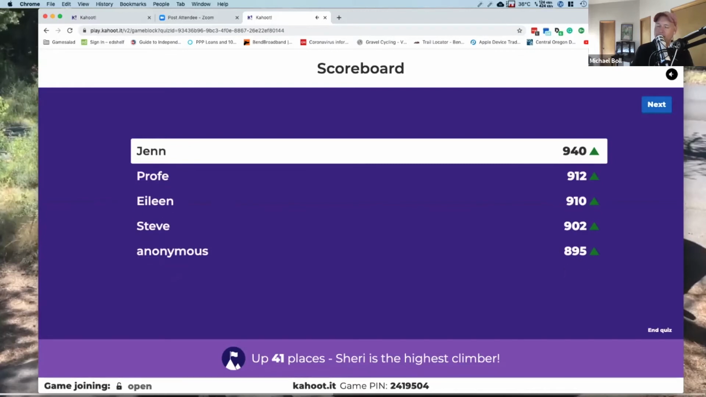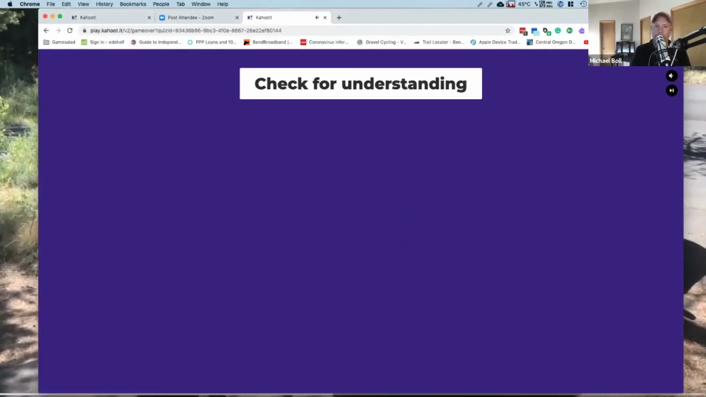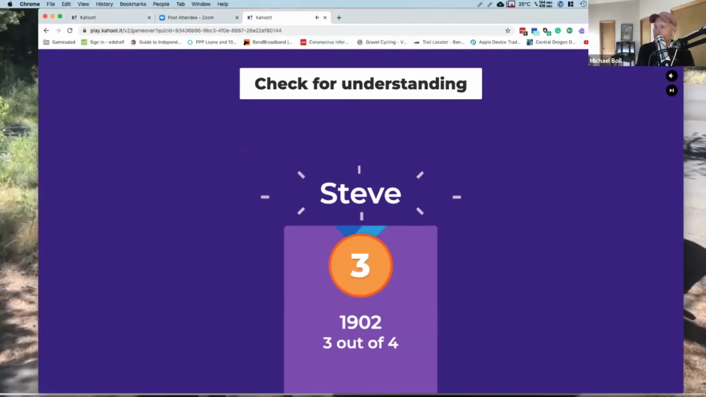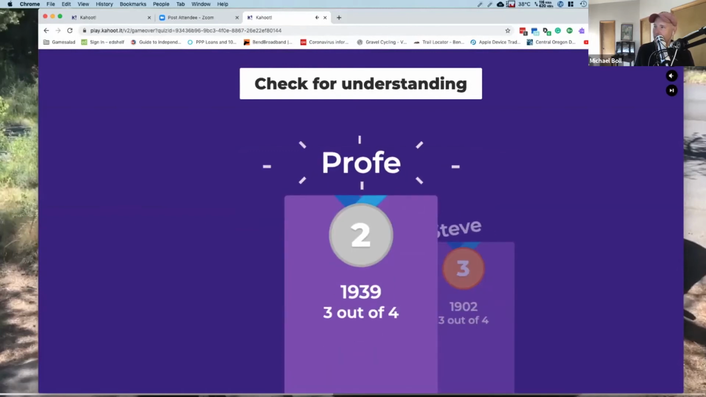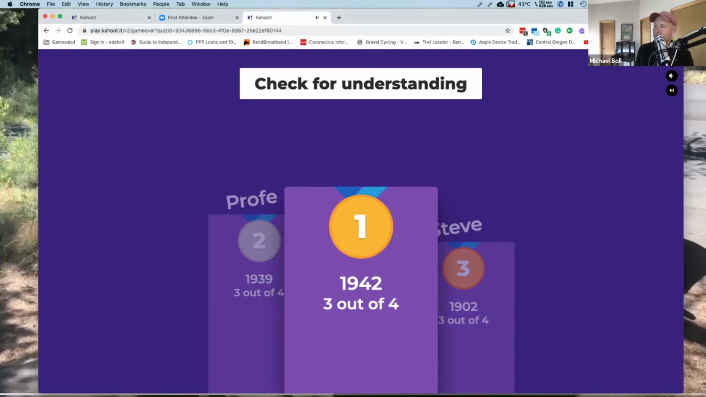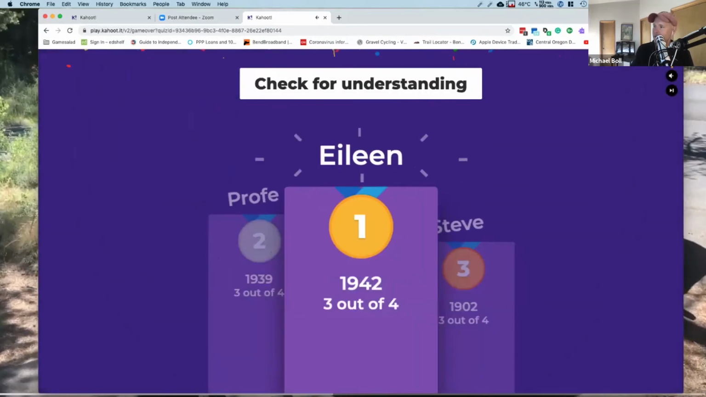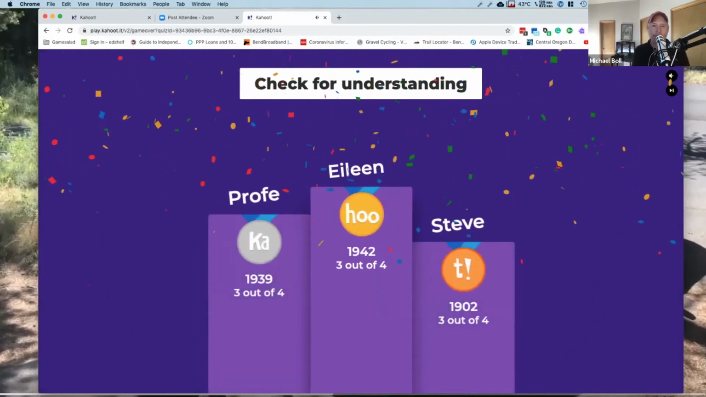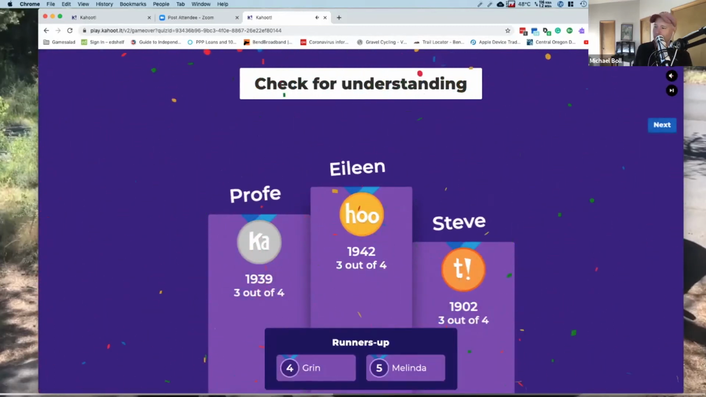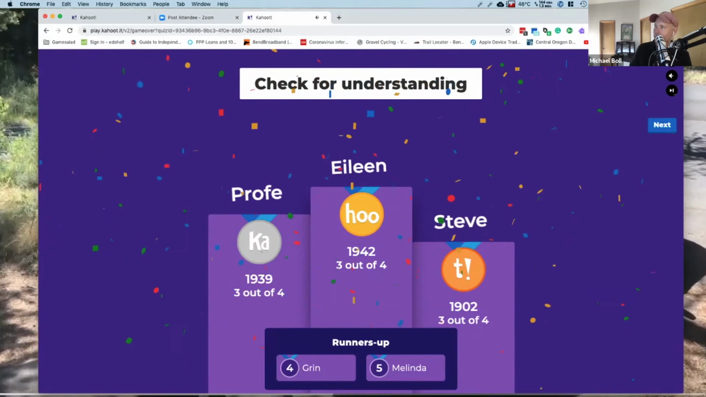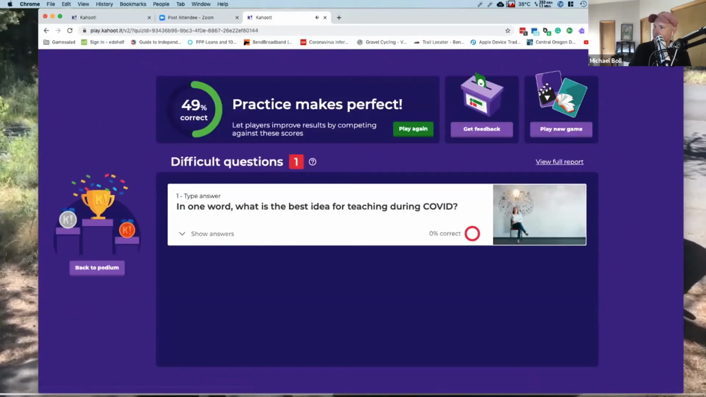Look at that, Jen on top. Now, the faster you answer, the more points you get. And now we'll see on the podium who the big winner is. In third place, it's Steve with 3 out of 4 correct, followed by Hof. And in first place, we have Eileen. Congratulations, Eileen. You did very well today. You can see the 2 runner-ups. All right, so that is Kahoot right there.